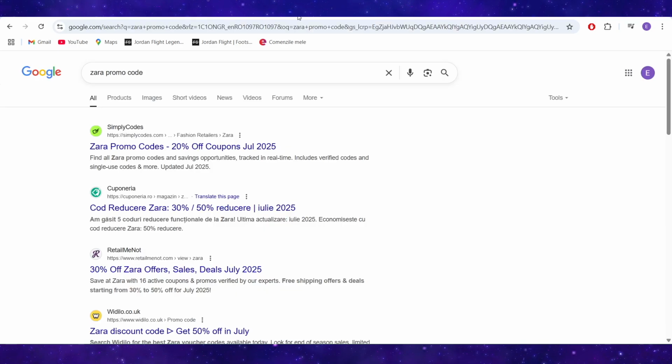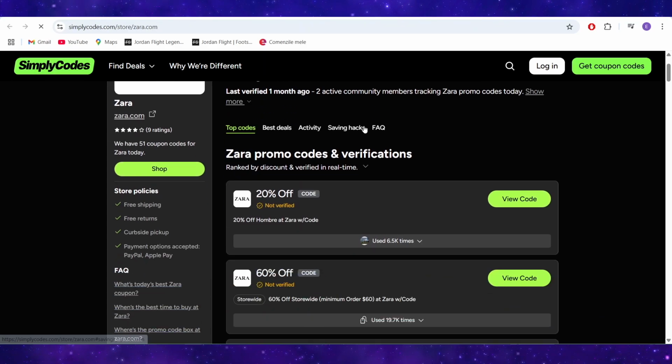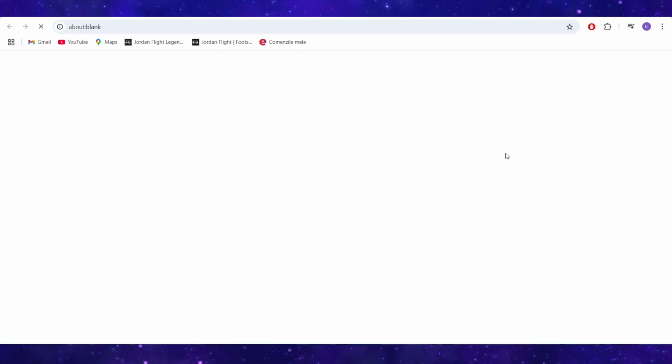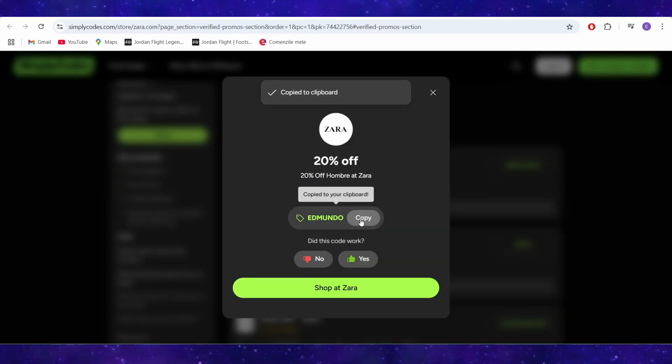First of all, go to your web browser, and right here you'll have to search for Zara promo code. Go to this website, which is called Simply Codes, and right here, as you can see, we have a list with some promo codes that you can use to get some discount. So let's say, for example, that you want to get this one with a 20% discount on your purchase. All you need to do is just select this button where it says your code. And this is the promo code right here that you can copy, and you can apply the promo code on your next order to get a 20% discount.